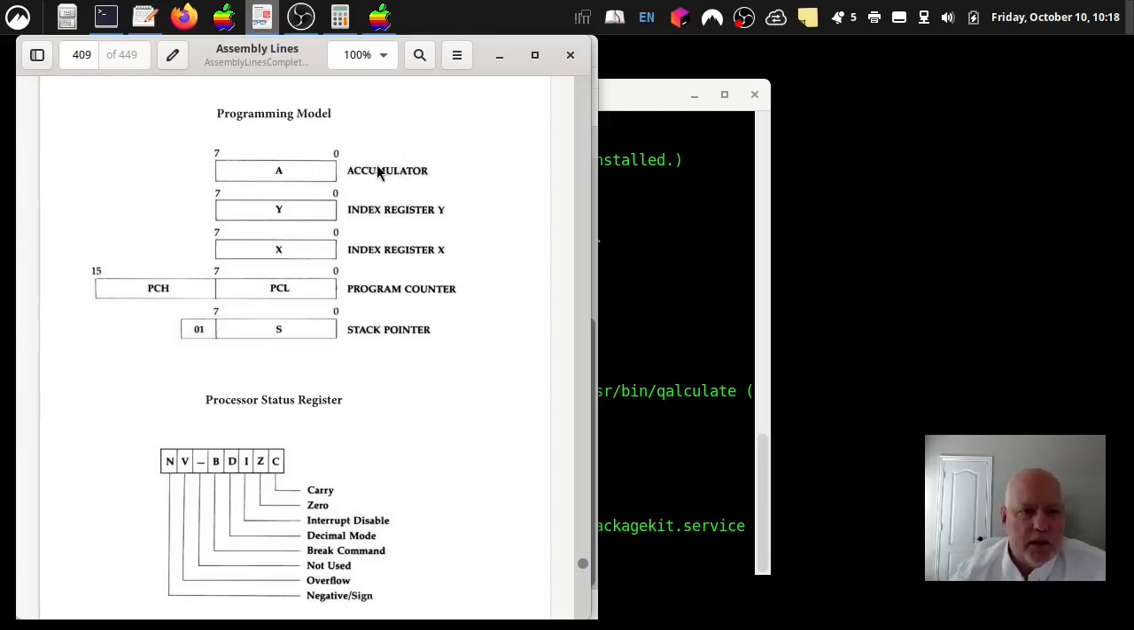But basically with the accumulator, this is where we store the results of math operations, where we store numbers that are data that we're going to move around. We're going to put it in the accumulator or one of these other registers and then move it around. It's a really handy 8-bit location.